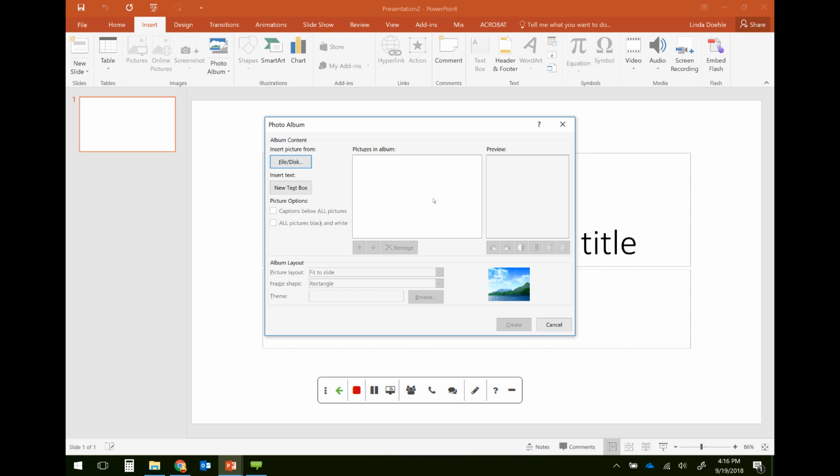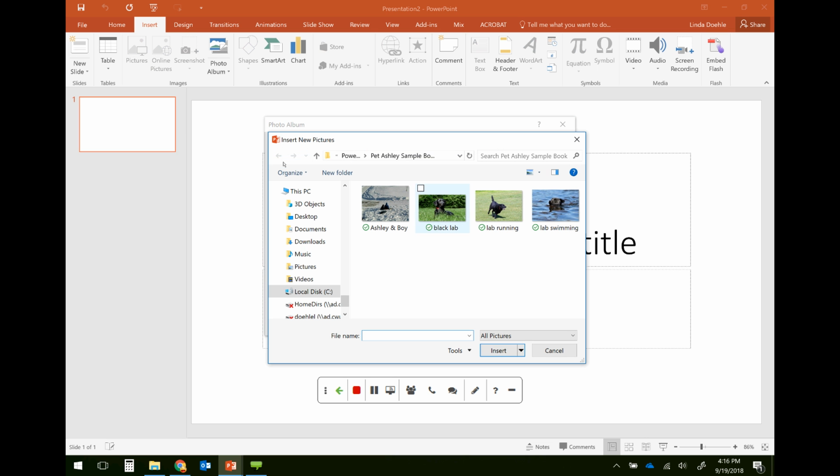You could give it some of the layout right here where you wanted to choose. We want to insert it from the file or disk. And then see, I have all those pictures right in that one folder. And I could just click them all. And you can just hold down your Shift key and choose them all or choose the ones you want. And then you would just insert them.